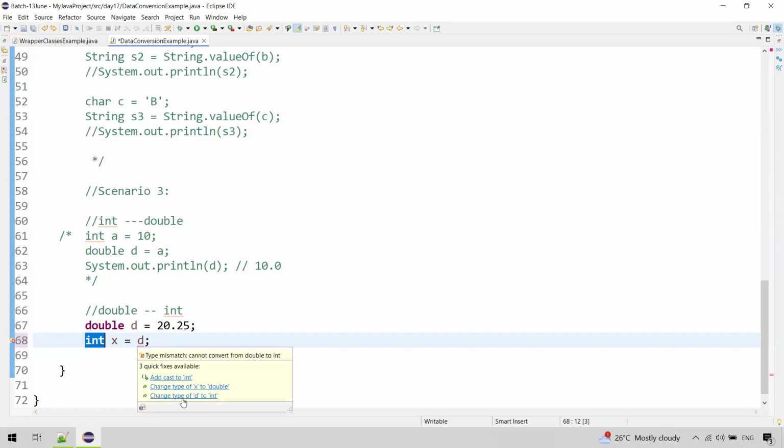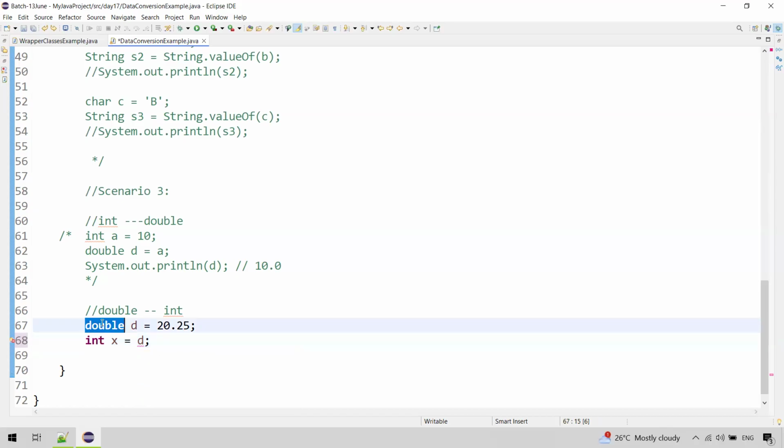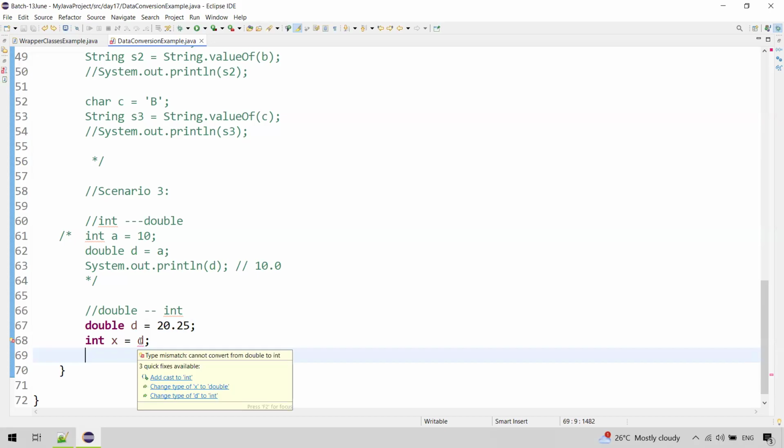Change type of d to int. Or change this to int is what it is saying. So even if you change this to int also, it is fine, right? This value it can't hold, but if you change the value, then if both are integers, one integer can hold another integer, right? So that's what the third fix is.